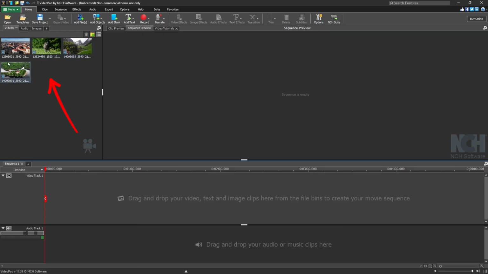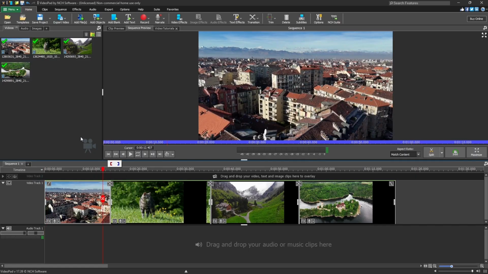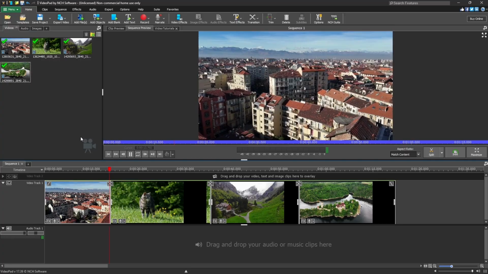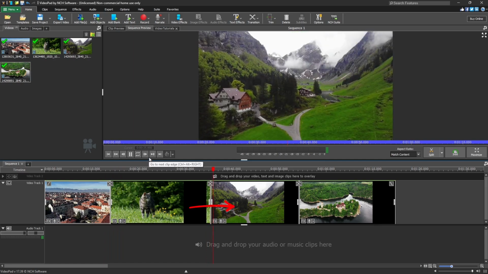So here I have 4 videos added to Videopad. Now let's select these videos, drag and drop them to video track 1 just like this. And now by default we have no transition effects added, so the videos would switch immediately from one to the next one just like that. Okay. Let's see another one.